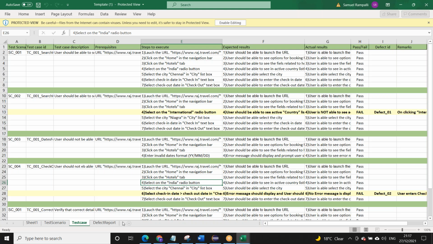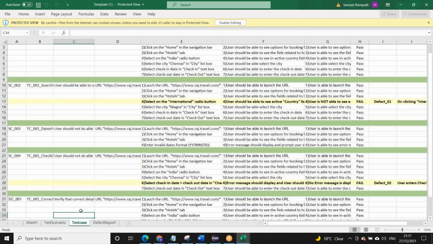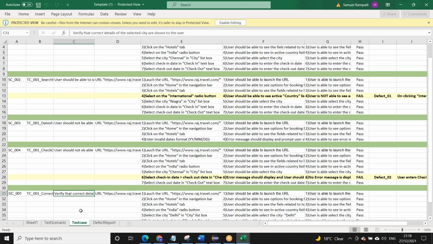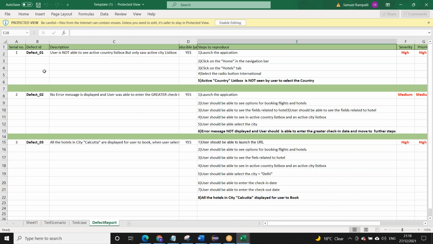Yes. And verify that correct details of the selected city are shown to the user. So search results are as per the search. Verify that search results are displayed as per the search criteria. Yes, this test case you can write.